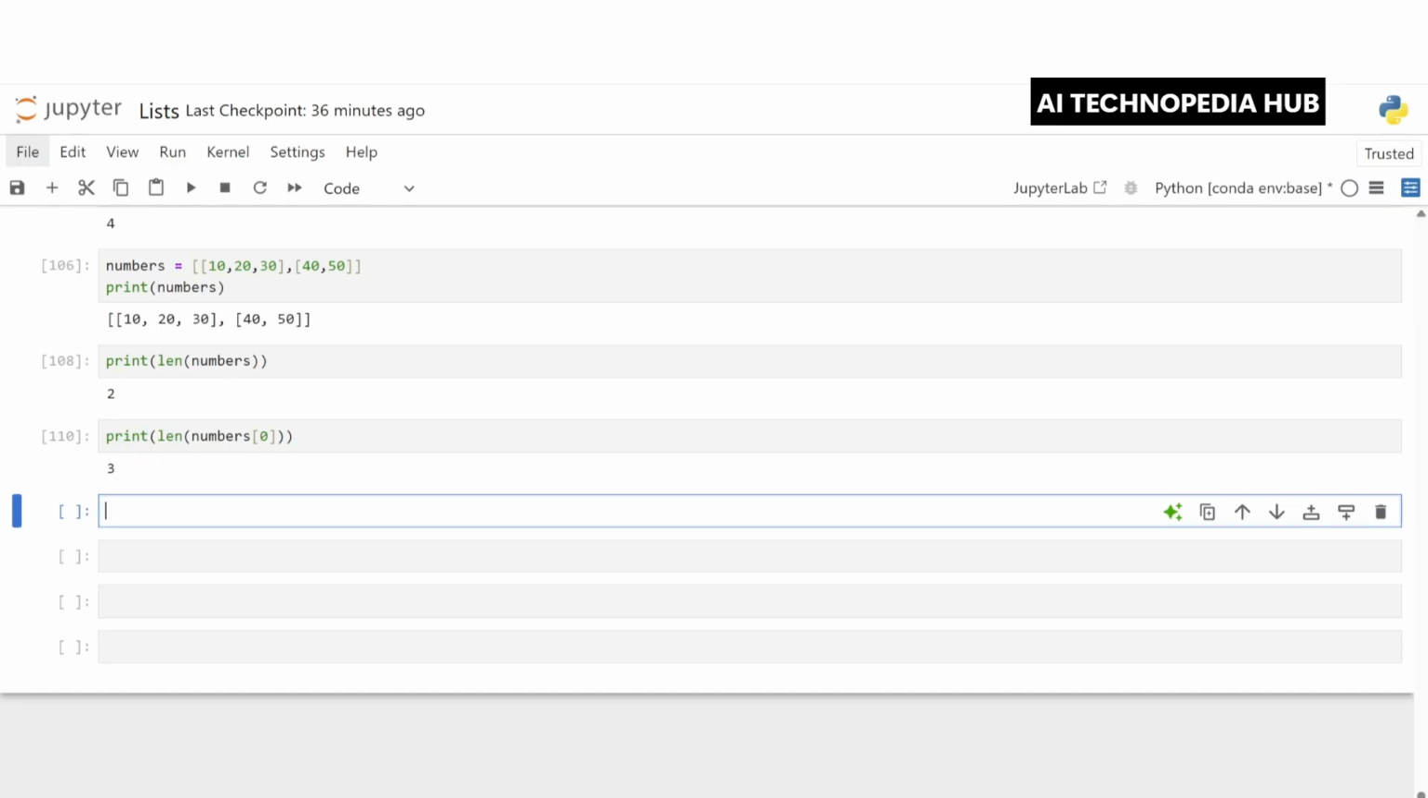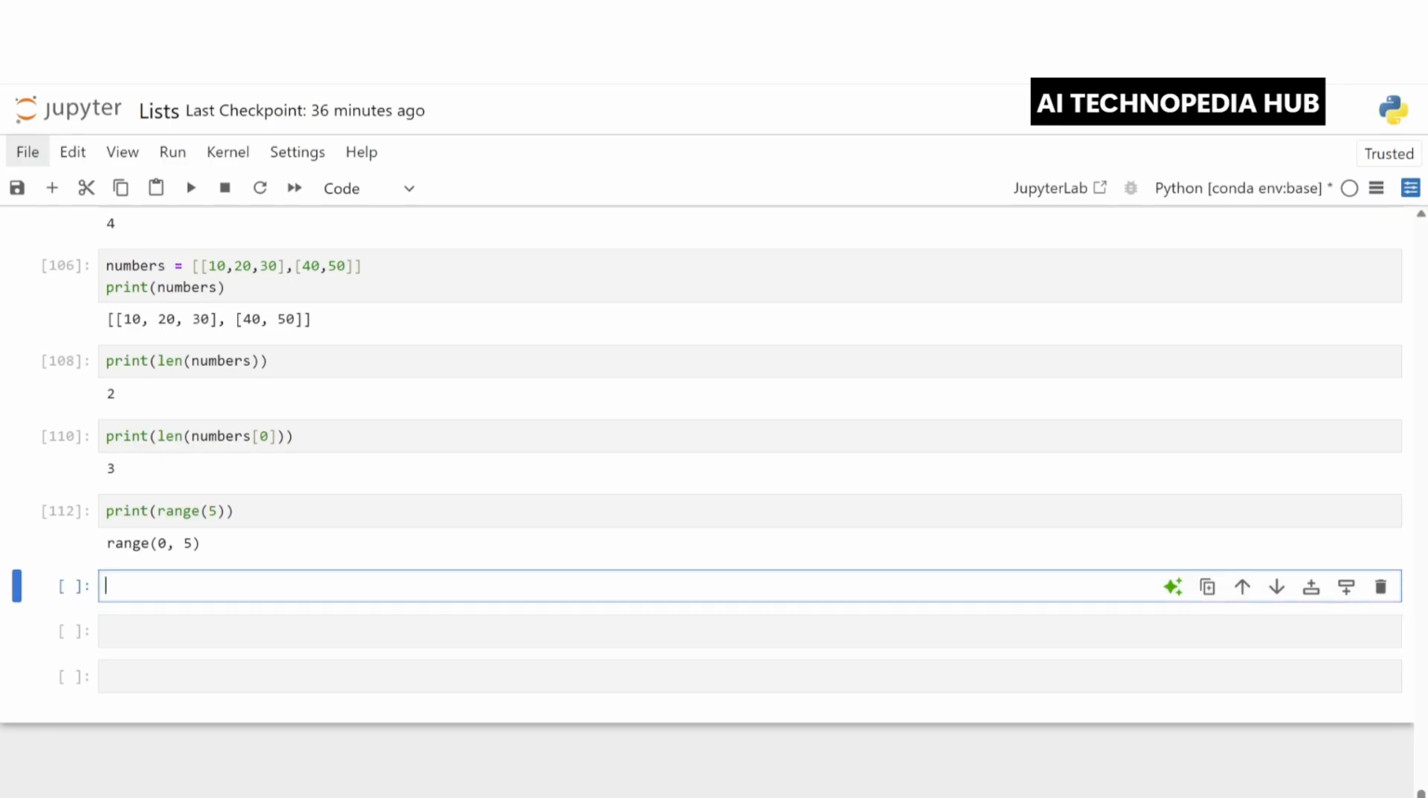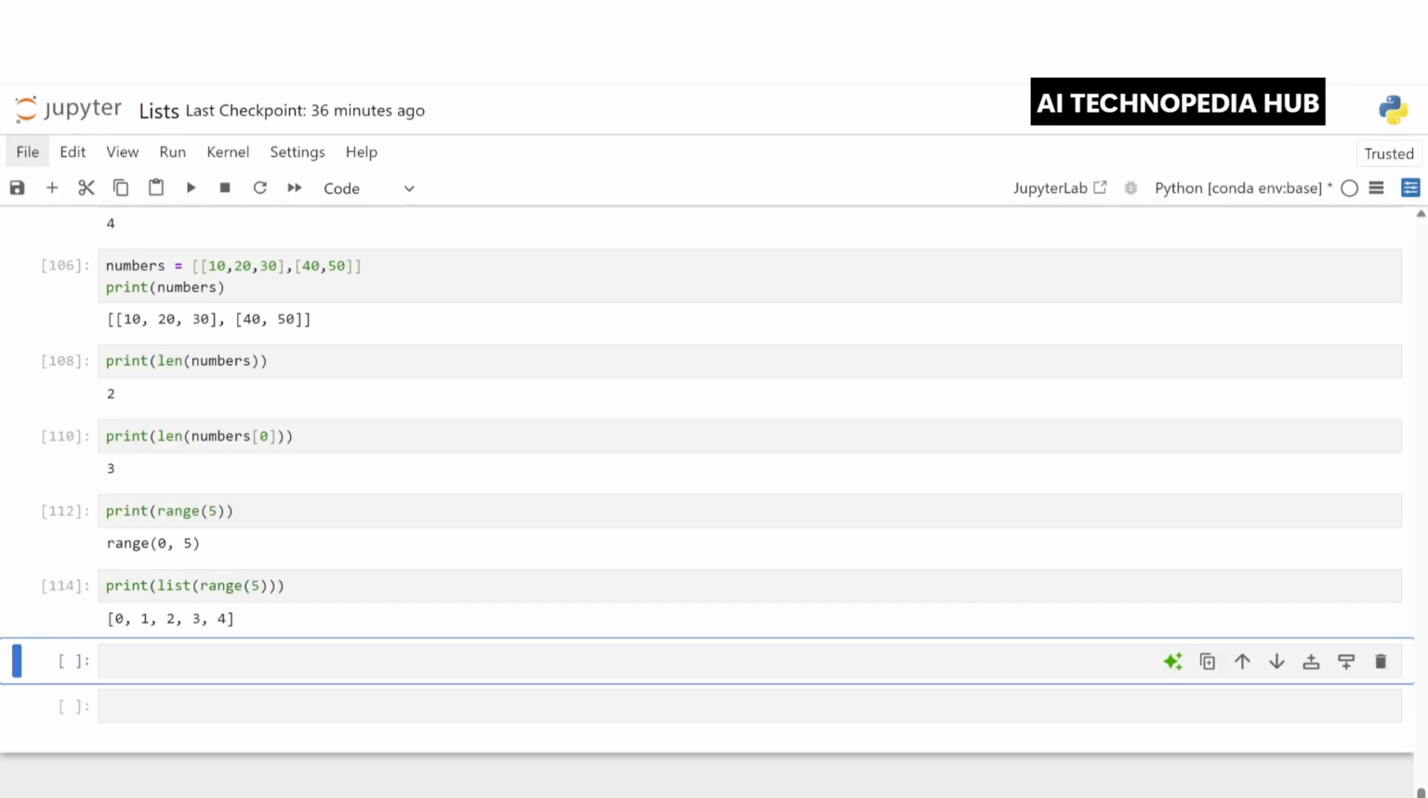Next, let's look at the built-in function called range, which helps us create a number sequence. The range function lets us quickly generate a sequence of numbers without typing them manually. So we can give print, range, and 5. When we run our code, it gives us range 0 to 5. So this returns a range object. Now if we want to create a list with it, we'll print and convert it into a list. Then range 5. Now let's run it. It gives us a list from 0 till 4, that is range last element minus 1. So it gives us a list containing elements 0, 1, 2, 3 and 4.